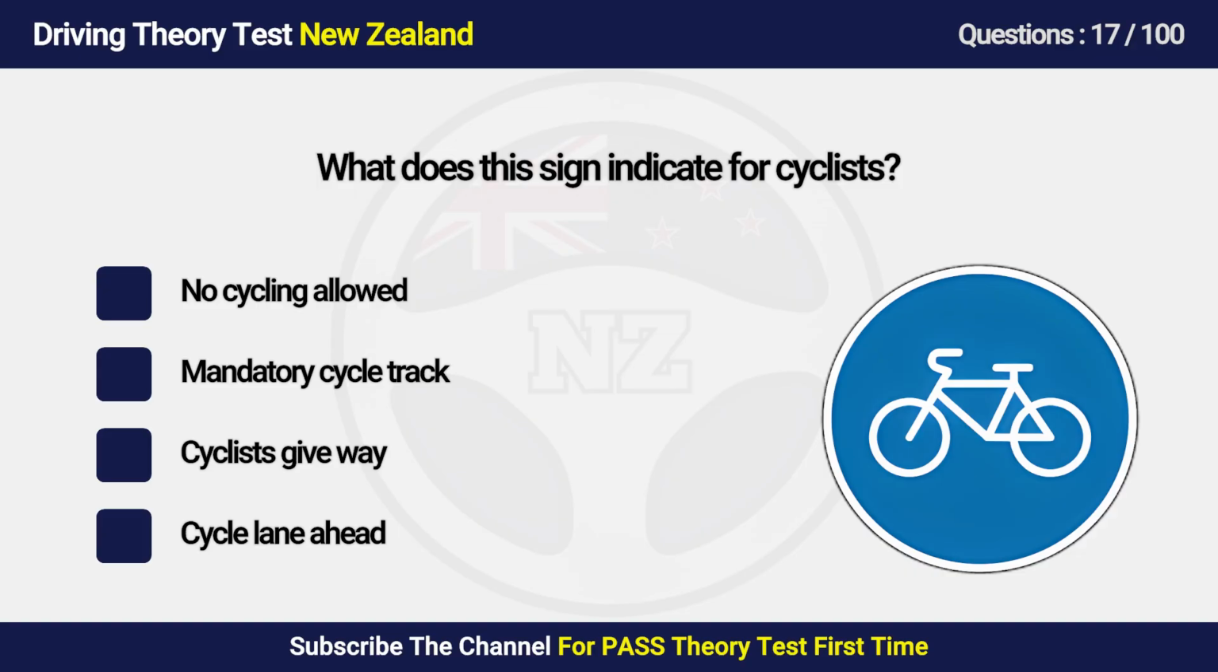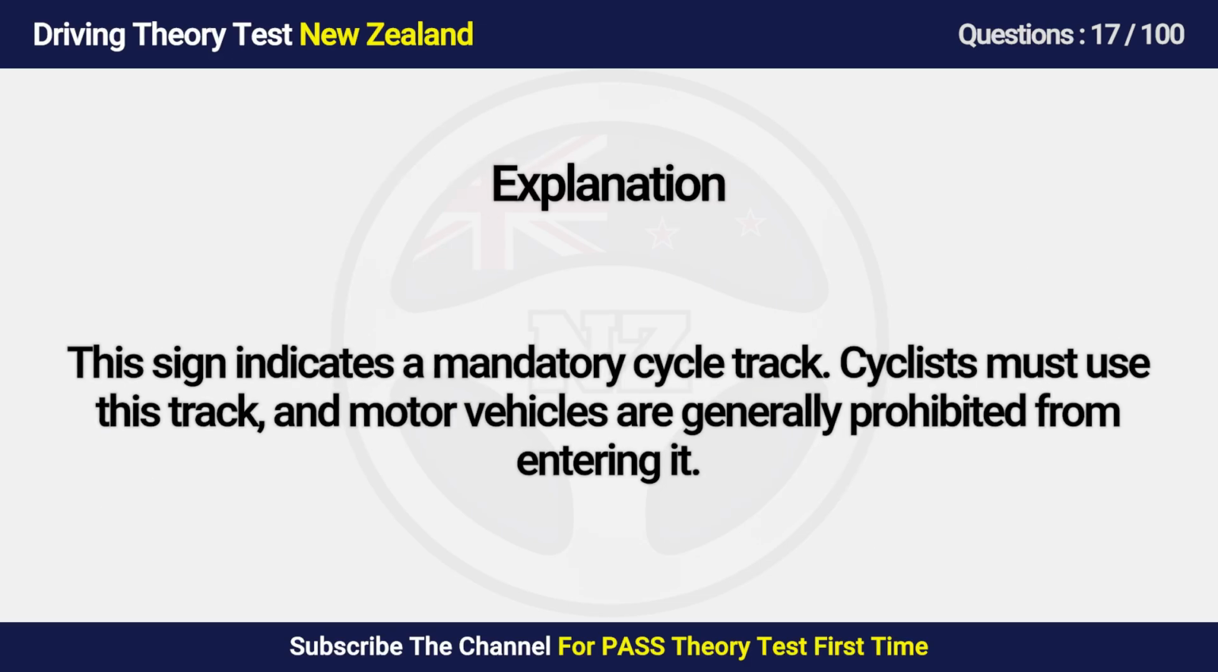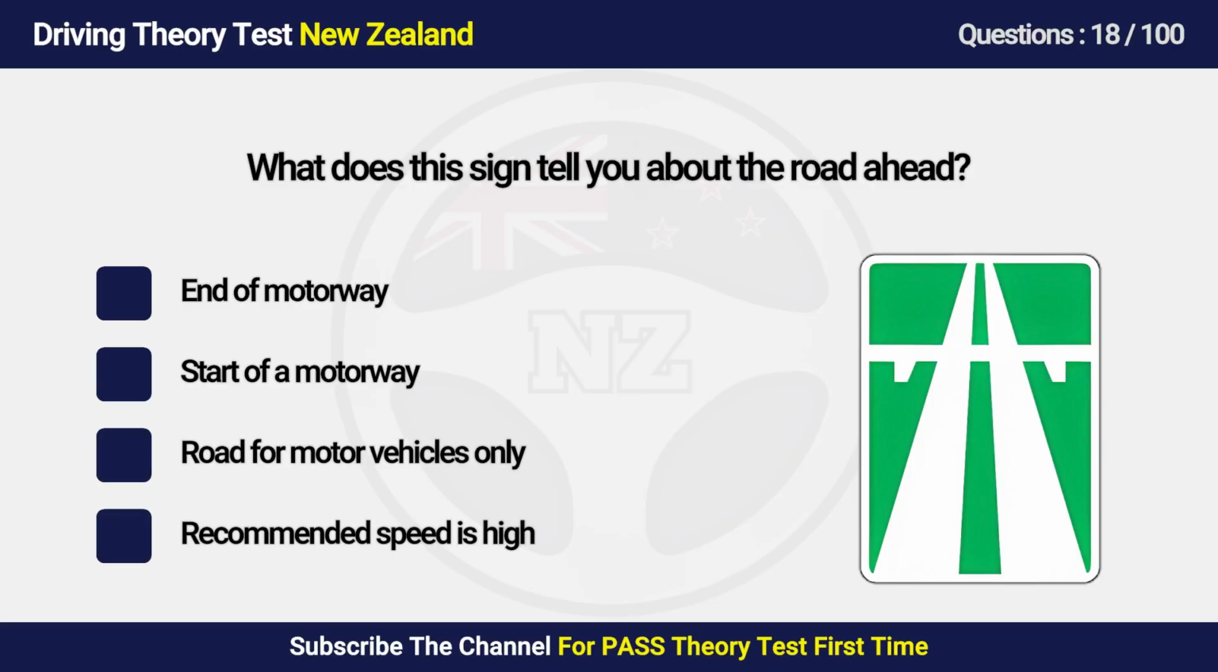A. No cycling allowed. B. Mandatory cycle track. C. Cyclists give way. D. Cycle lane ahead. Answer is B. Mandatory cycle track. This sign indicates a mandatory cycle track. Cyclists must use this track, and motor vehicles are generally prohibited from entering it. Question 18. What does this sign tell you about the road ahead?